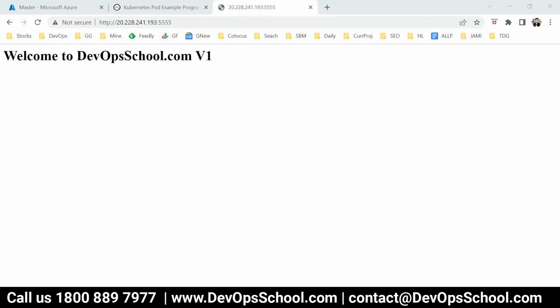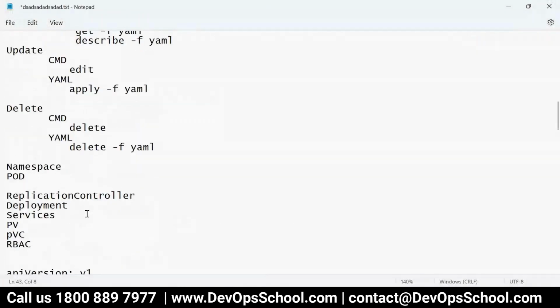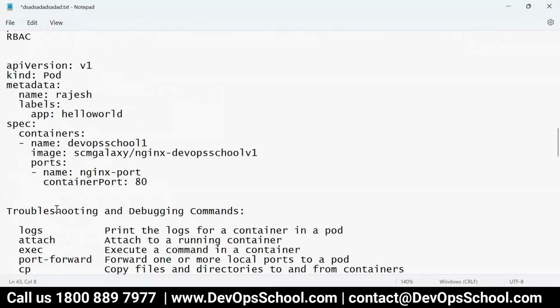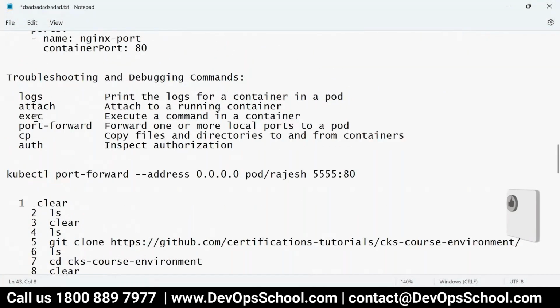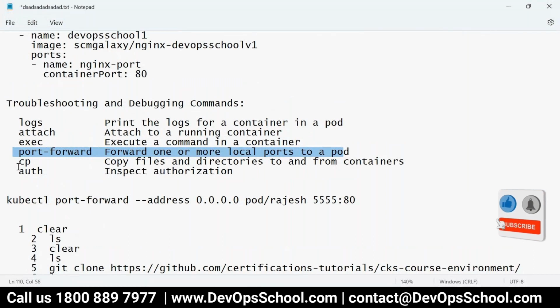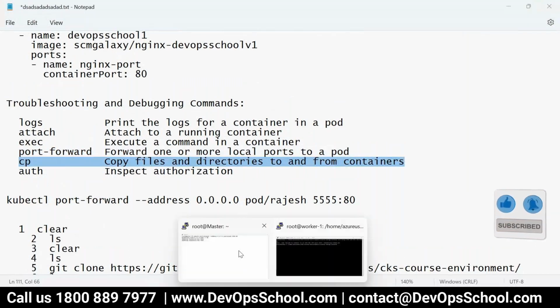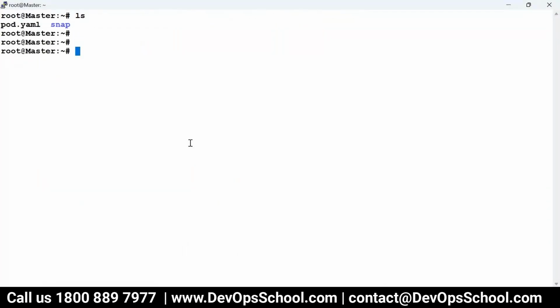Okay, so now here, if you see that, you should do the port forward. Now you want to copy some files inside a container, you can use the cp command. Are you able to see that? Hello?